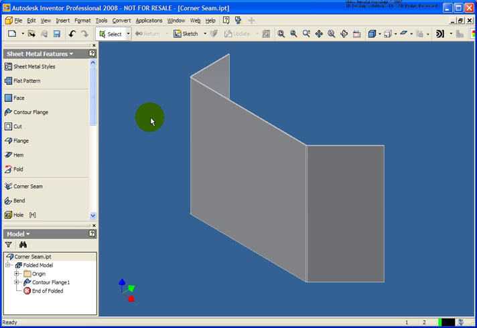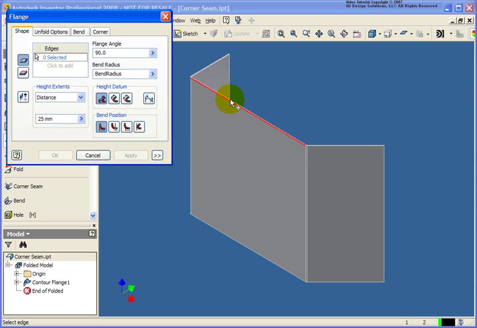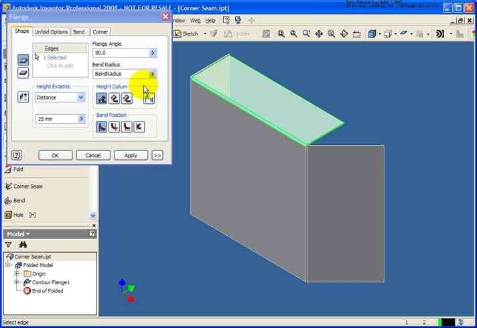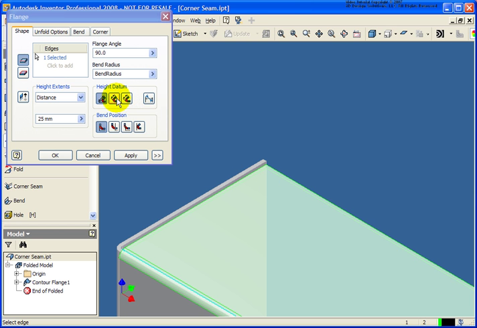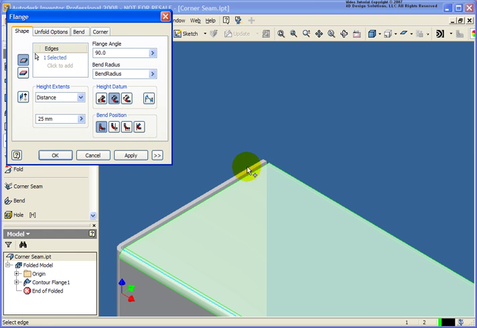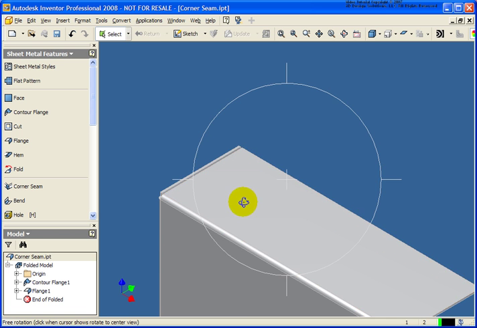We're going to start off with this exercise by actually placing in a flange. I'm going to go ahead and select the inside edge. And if I zoom up tight, I'm also going to select the different height datum and change it to the bend from the intersection. So it's just at the exact same plane as that top face. Click Apply.